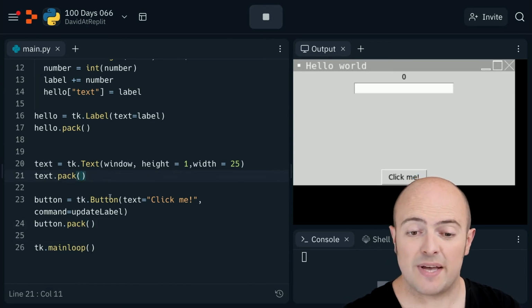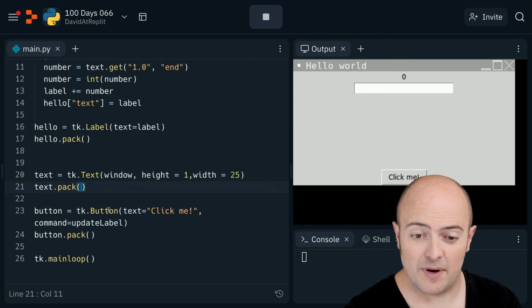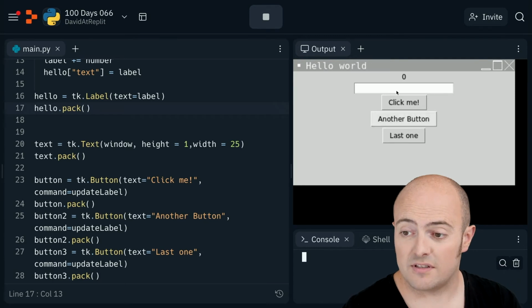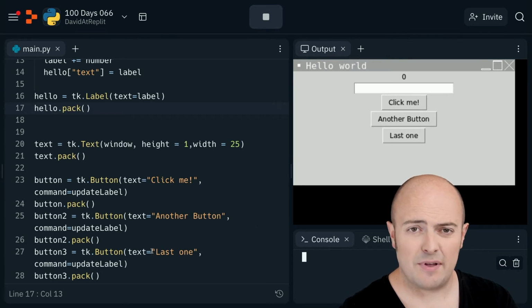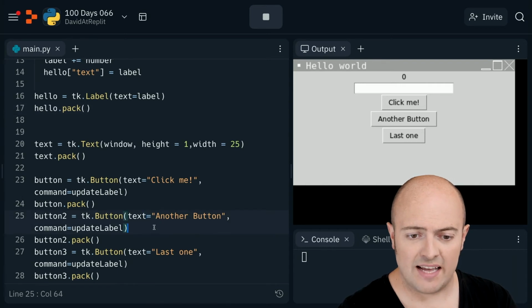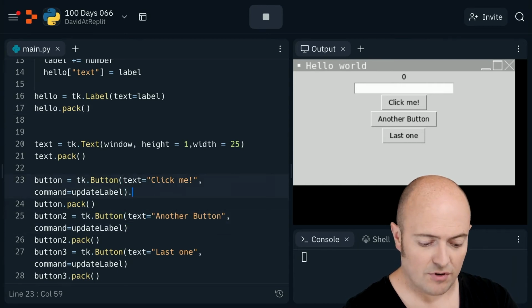So let's imagine that we had a couple of buttons. Let's put a few buttons in. So 3 buttons have been added, and by default, they're going to go one after the other. Let's see if we can put them in more of a grid formation. Well, immediately after we create the button, we can do .grid.